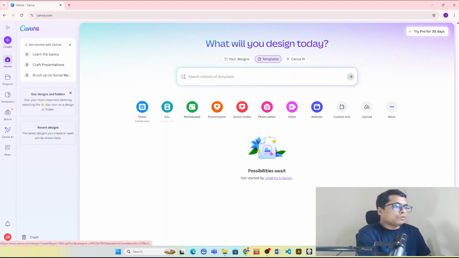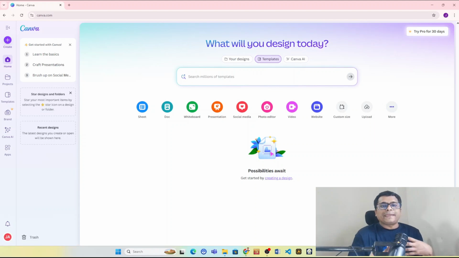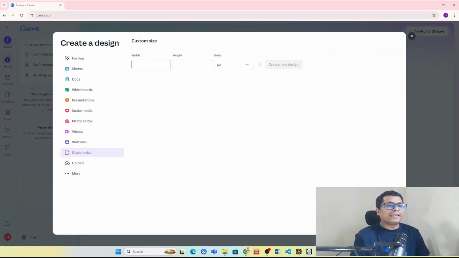There are so many options here you can choose, or you can search for what you want to build. If you want to build a presentation, there is a presentation option, whiteboard option, social media option, social photo editing. If you want to make videos using Canva, you can make videos, or you can make a website here using Canva. Or if you want to make a custom size, like a social media post or YouTube thumbnail, you can make it here. If you click on the custom size, you can set the width and height.